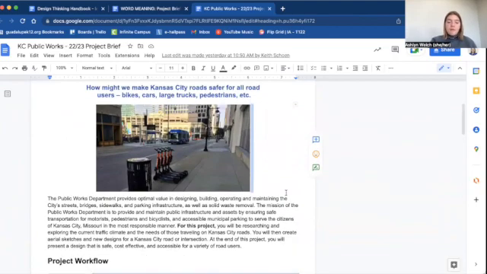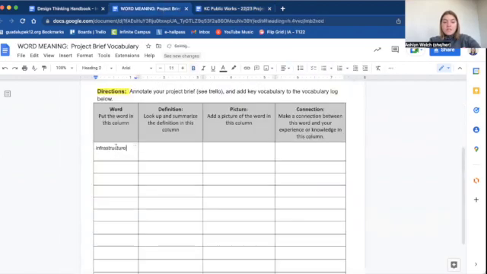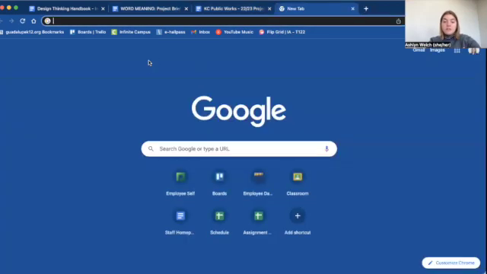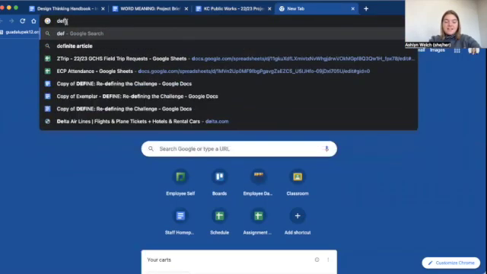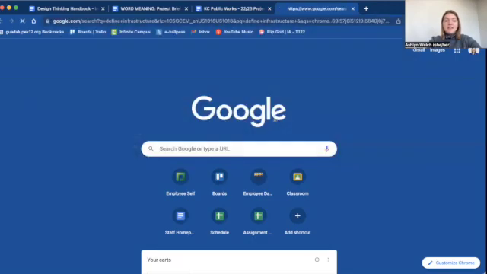The Public Works Department provides optimal value in designing, building, operating, and maintaining the city's streets, bridges, sidewalks, and parking infrastructure, as well as solid waste removal. I'm going to pause. I see this word infrastructure, and I don't know what that means. So I'm going to click on the word, copy it, paste it into the column, and then look up the definition. Define, copy and paste, infrastructure.